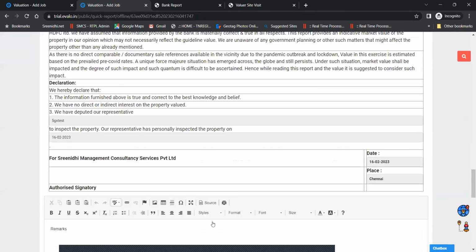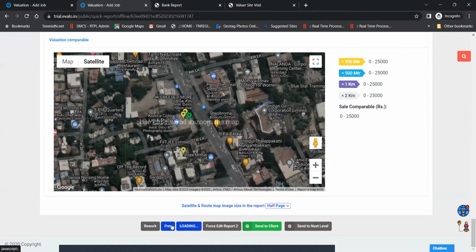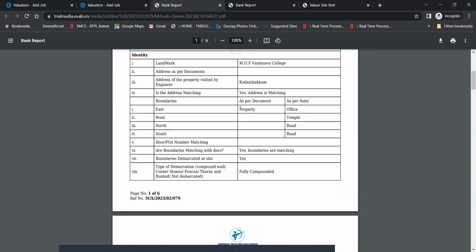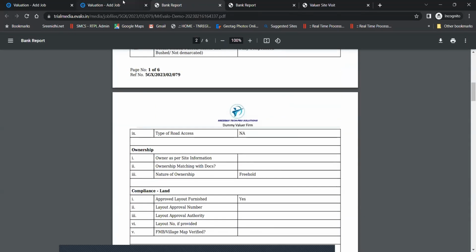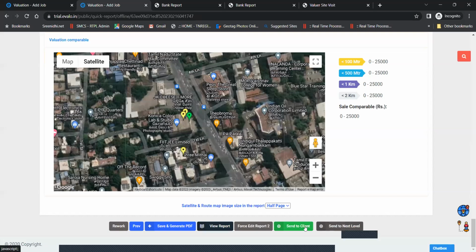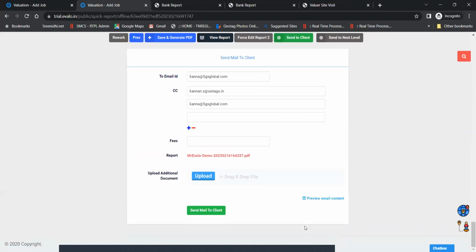And finally, he can generate the report. Updated information will be available in the generated PDF. Once the report is completed, he can send it to the client. Client in the sense of the mails which are all fed in at the admin level under client branches.